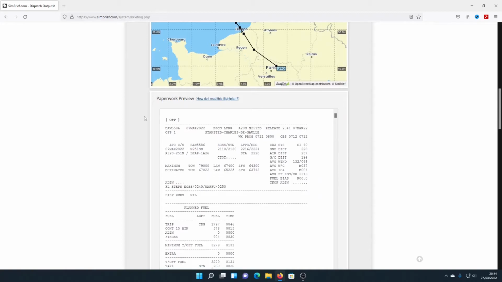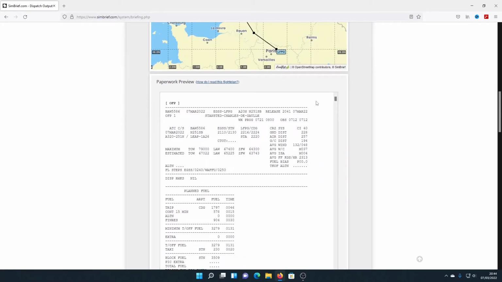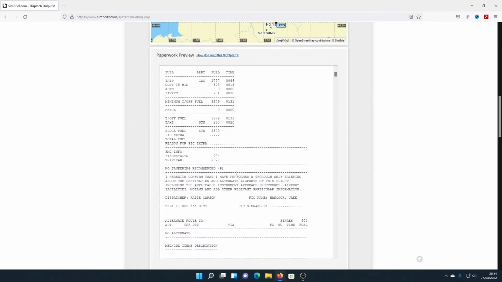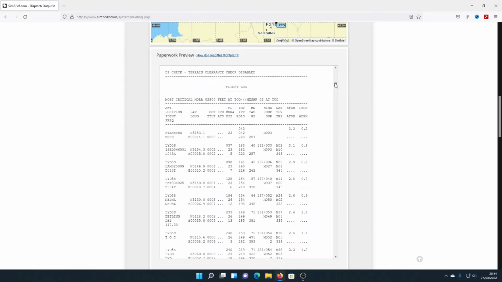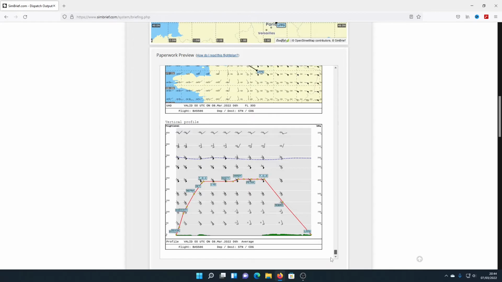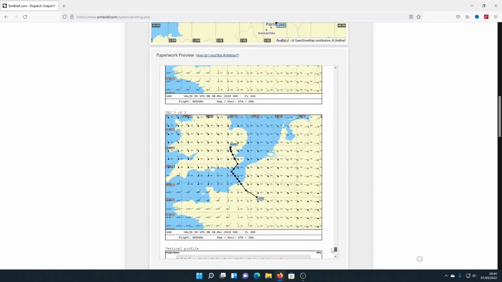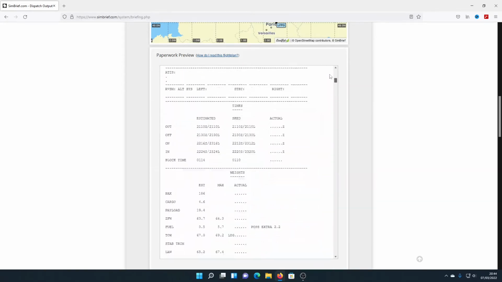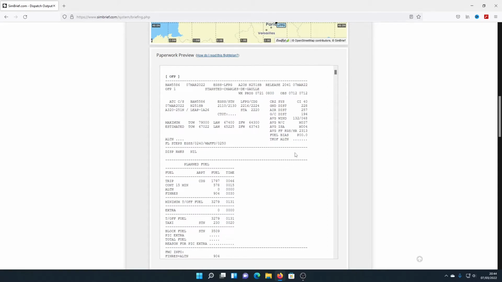Here we have the operational flight plan. So this is basically what you would get if you were a real airline pilot. You would get this printed off for you so you can read it before your actual flight. So this is a bit confusing and daunting at first, but I'll go over what you're going to need and not need quickly, but if you want to know it fully, you can just click this how do I read this flight plan.